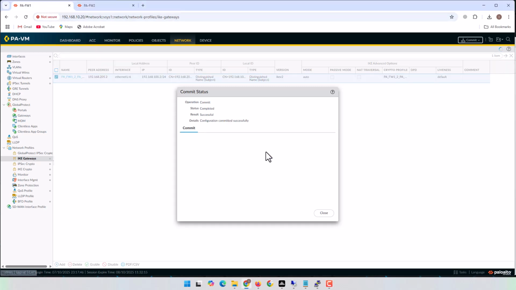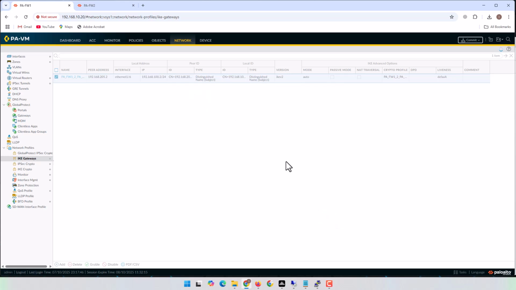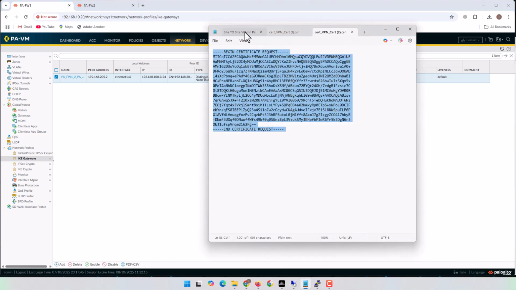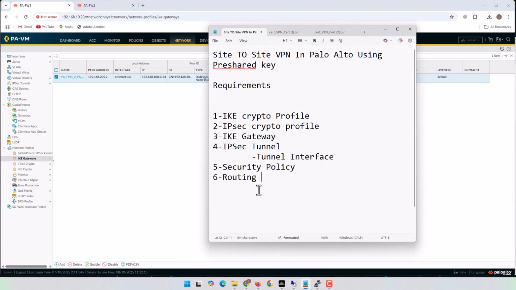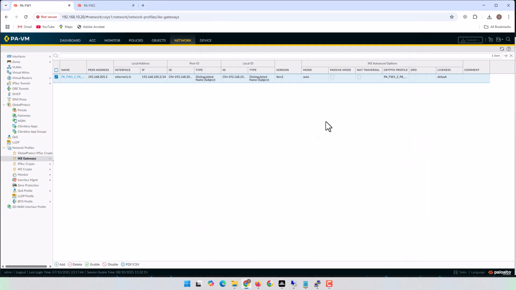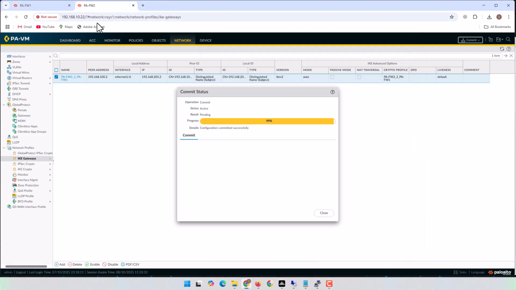And for those who just joined this video, you can watch the video of Site-to-Site VPN between Palo Alto using pre-shared key, and this is the step that we followed to create the Palo Alto Site-to-Site VPN using pre-shared key. But here now I just changed it to certificate.